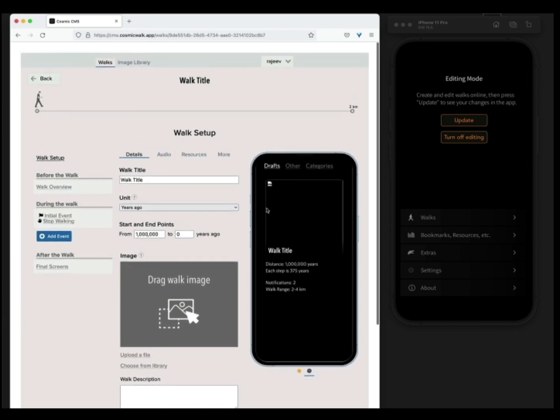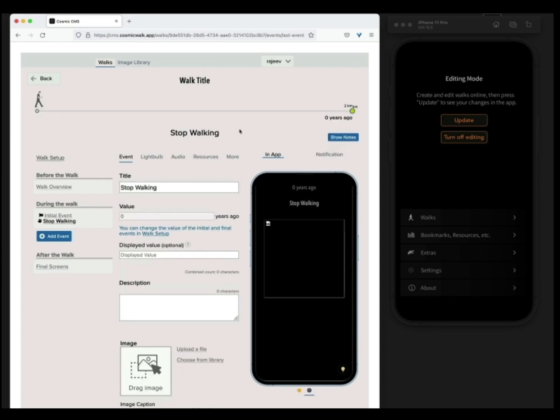Above all of these columns, we have this visual timeline, which we'll use a bit more when we start creating events. But when we do, you'll be able to actually click on the events and see them, and you'll be able to see how far one event is from another, and so on.